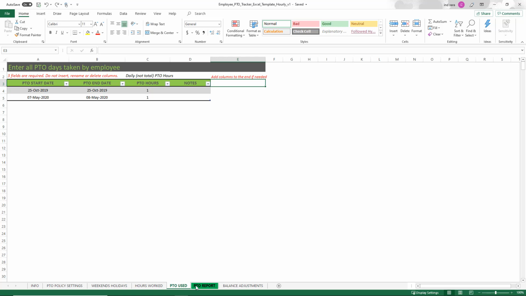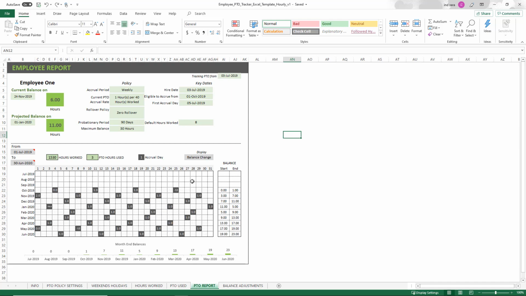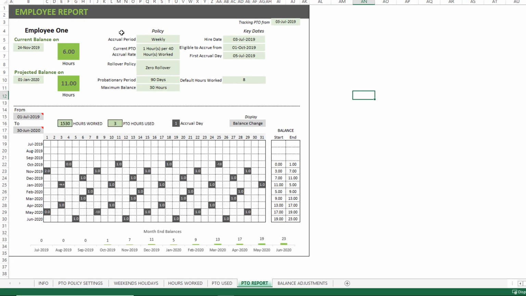Now that we have entered all the information, we are ready to go and take a look at the PTO report. So the PTO report is fully automated. Let's break it into 2 sections. The one in the top is the employee summary, which shows you the current balance. So today is 24th November, and so you can see the current balance for that employee.